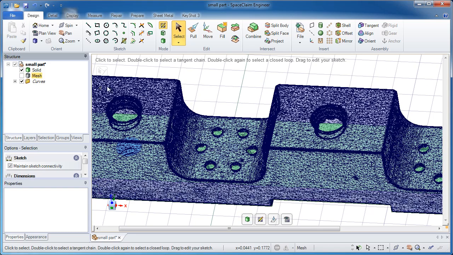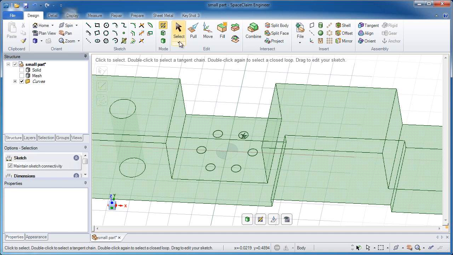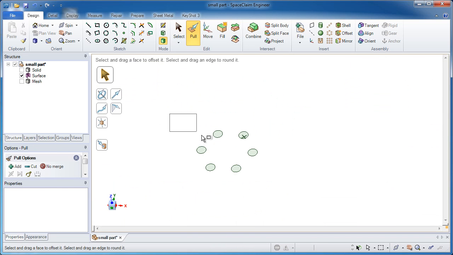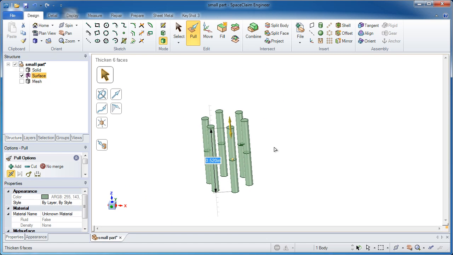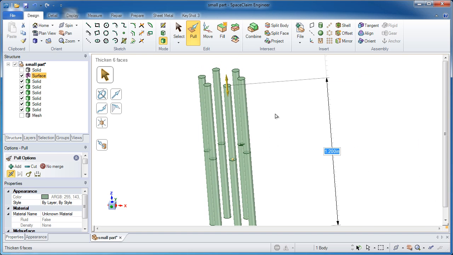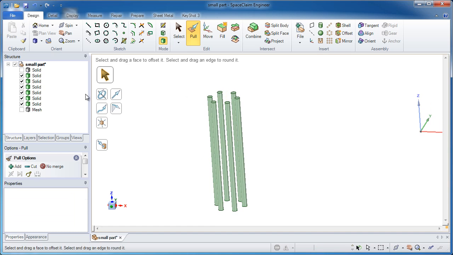Alright, let's hide the mesh and the solid and go into the pull tool. Those 6 surfaces, go into the pull tool and use the pull both sides. This will just ensure that I've got enough clearance in both directions, and I'll pull them well beyond where they're supposed to go.